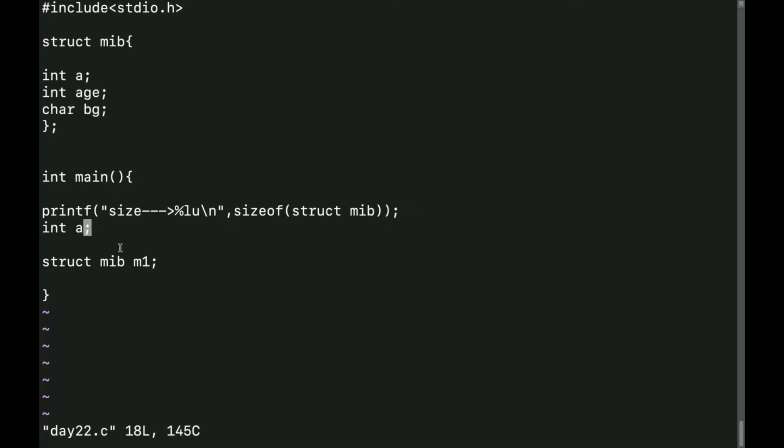So how to define a structure? As I said, a is equal to 10, the same thing I can define here. I'll say equals to, and use flower brackets. Inside the flower brackets, first is the integer type, I'll say 10. Second is age, like 30. And third is a character, AB positive, I'll say B.